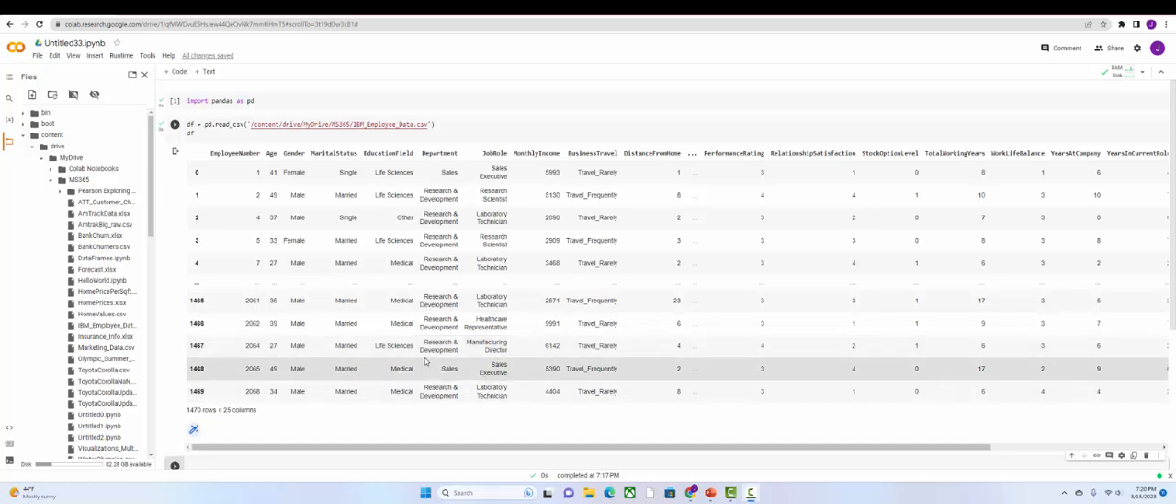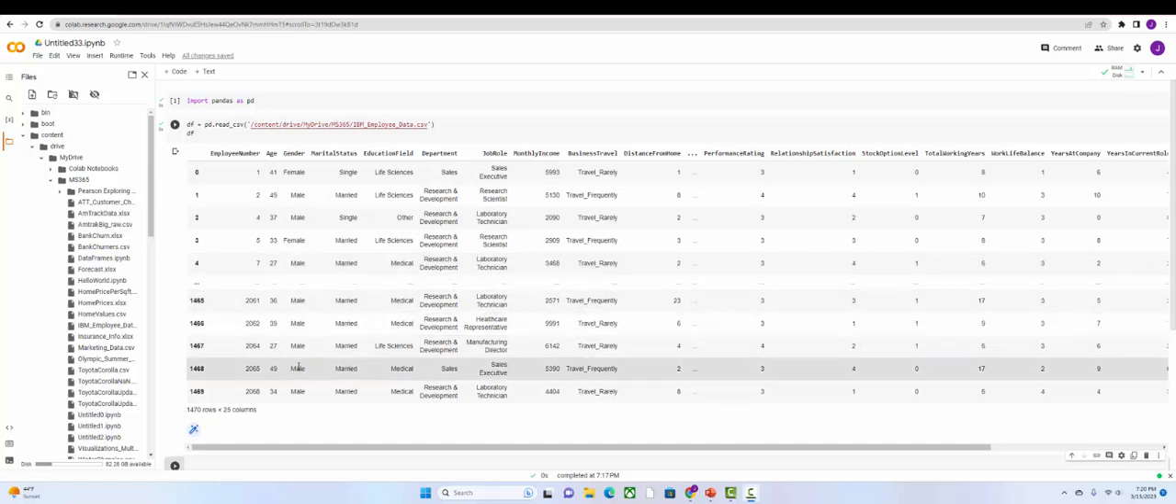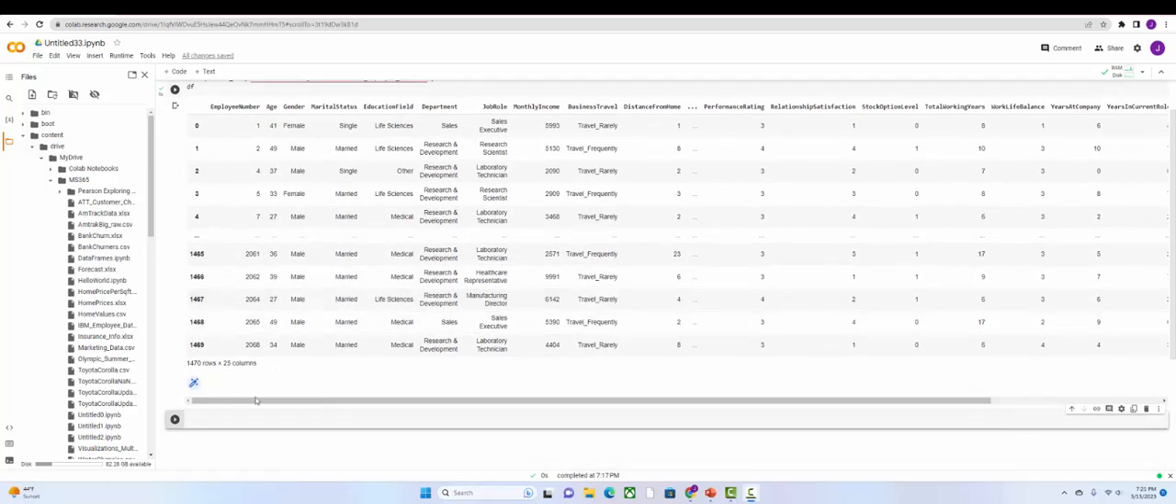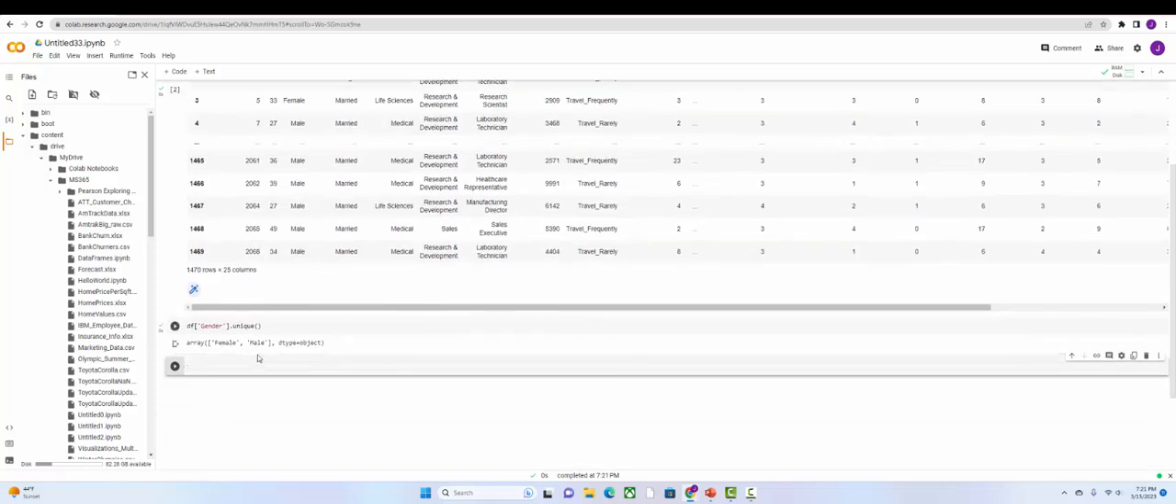Okay. So let's just start off with a basic challenge. We have our gender column here, and in this gender column, we have two unique values. We can look at them. If we do df gender dot unique, we can see there are two unique categories inside this, female and male.